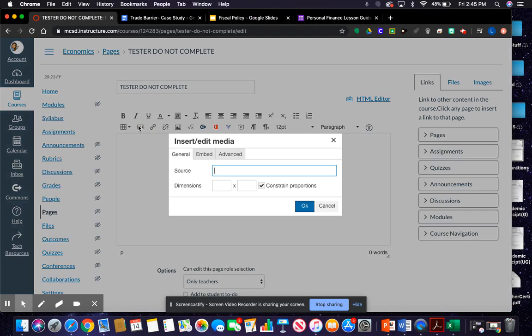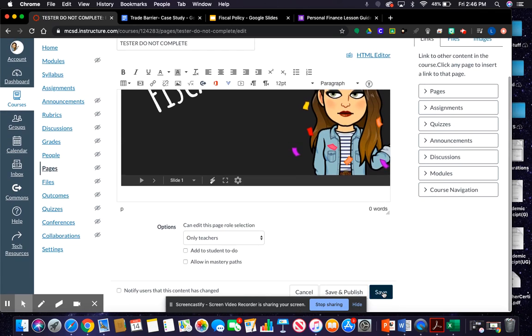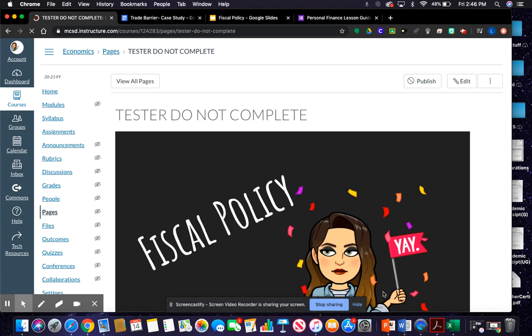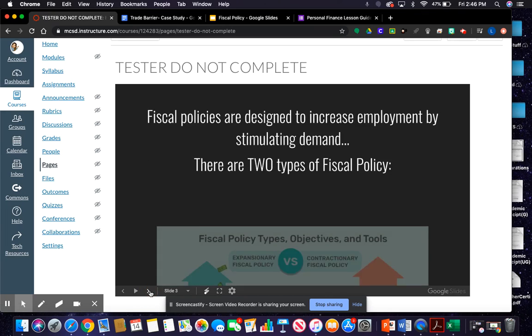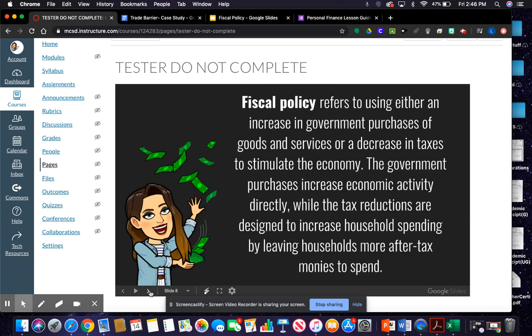On Canvas, insert media, embed, and paste the code. And this one's going to make it real nice and big. I'll save this one for you so you can see what it looks like. So this is automatically embedded on the page. Your students don't have to leave the page to get this done. You don't have to leave the page if you're presenting this. It's just really nice, and you have this really cool laser pointer on here as well.